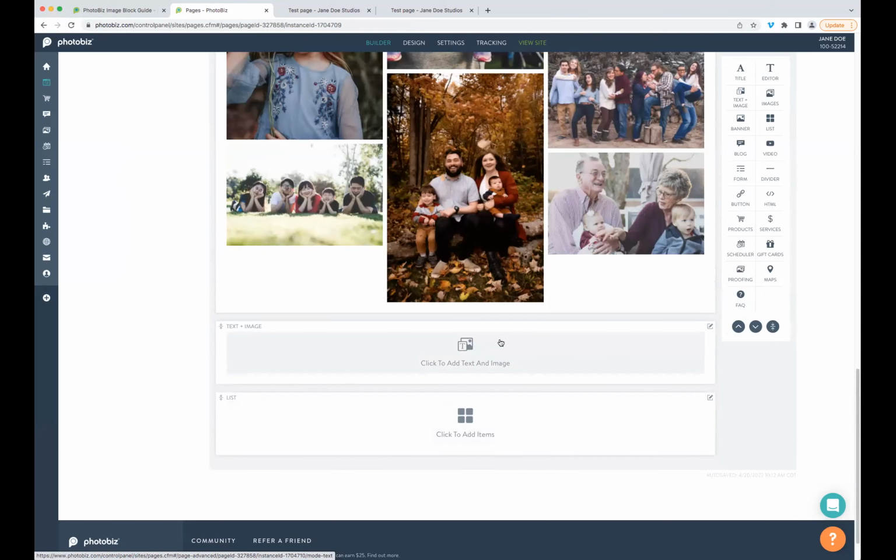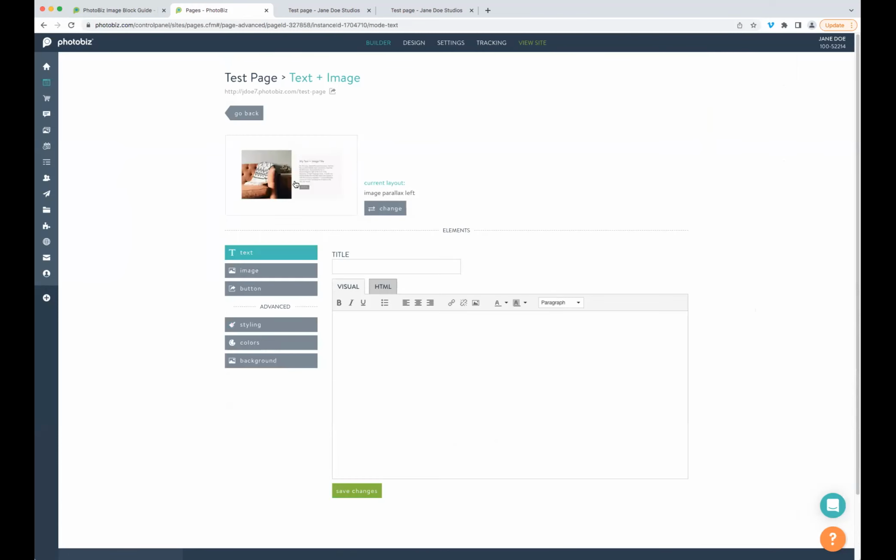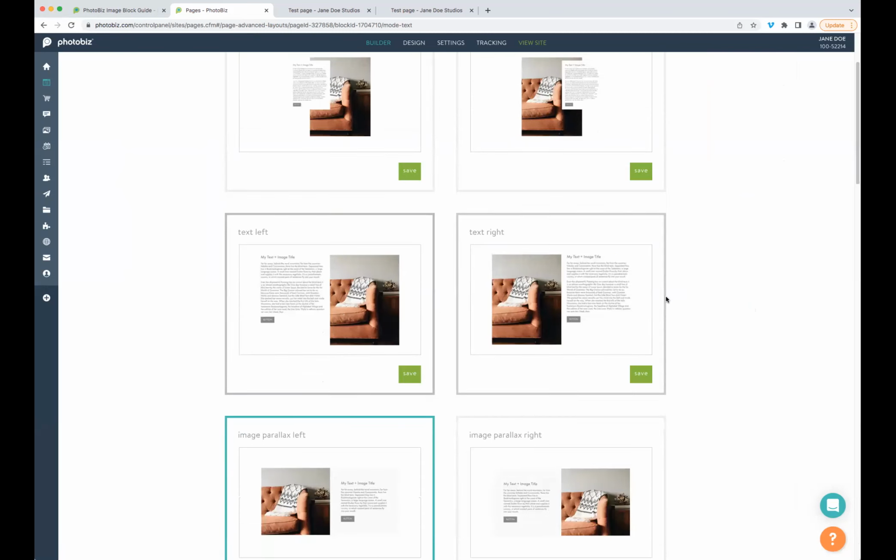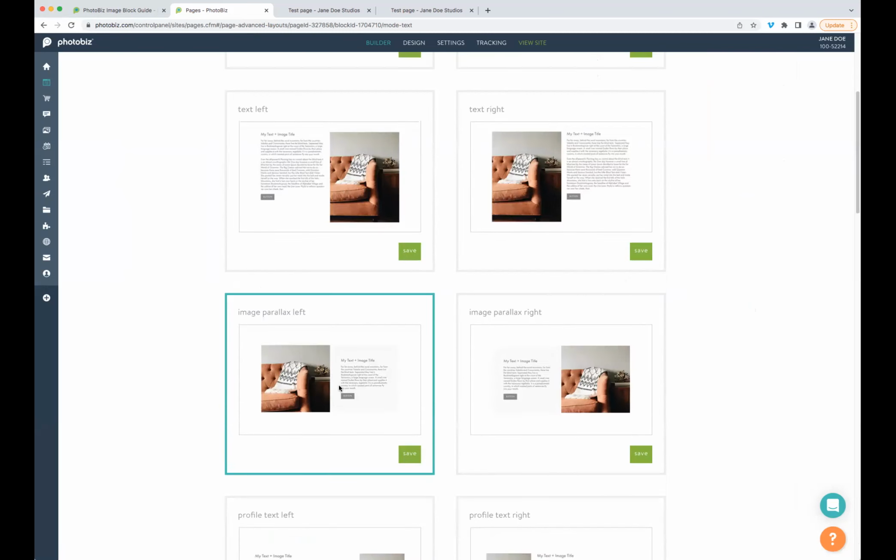Next, we're going to do a text plus image. And this one's really nice because it can pair images and text together and stylize them however you want to. You can have them with the effect where it looks like it's blanketed over one another. You can have them where they're just left or right. And then you have parallax scrolling effects.